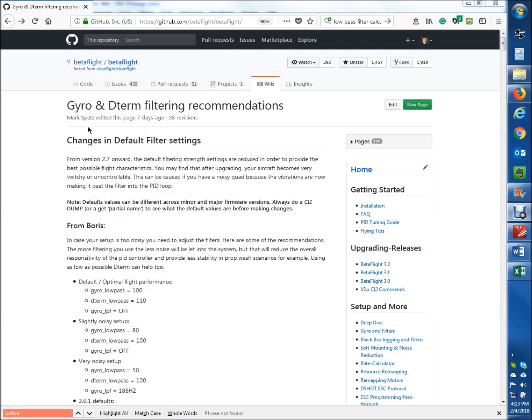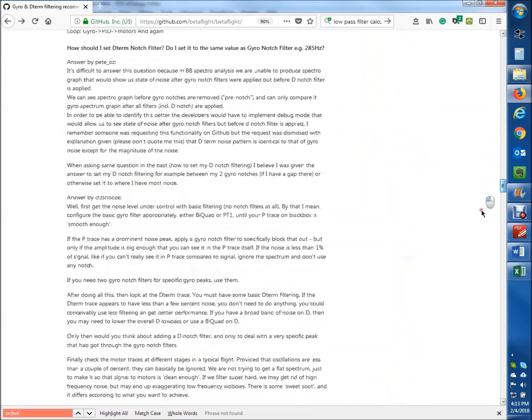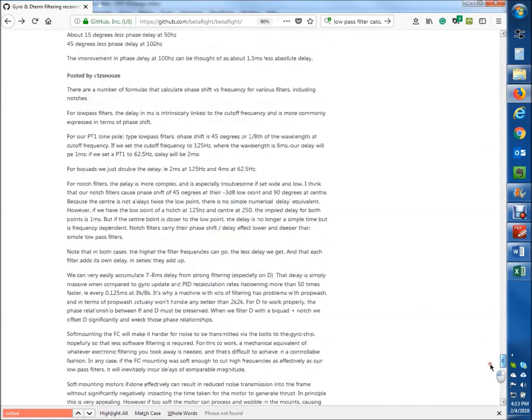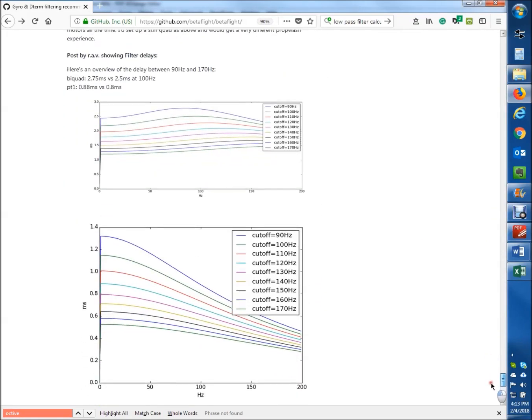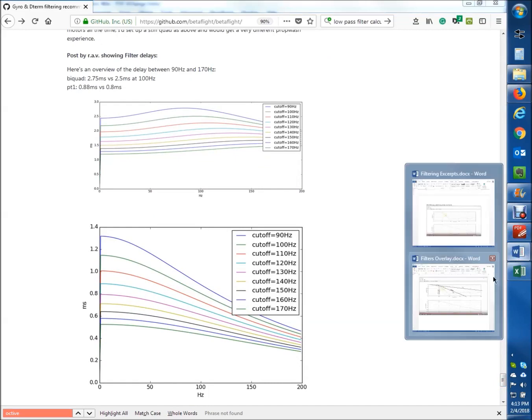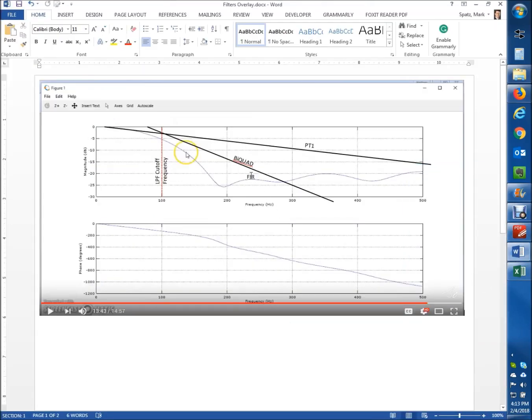A good resource to look at is the gyro and Dterm filter recommendations. If you come down to almost the very bottom, you can see the delay associated with each low pass filter. So taking a look at and trying to compare the filter slopes, I've come up with this. Essentially, this is a plot Joshua Bardwell published a year or two ago of the FIR filter, overlaying the PT1 and biquad on top of that based on information on the wiki for Betaflight. I'm coming up with these slopes for the biquad versus PT1.